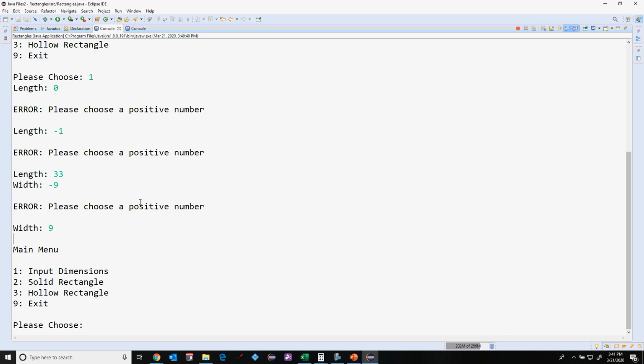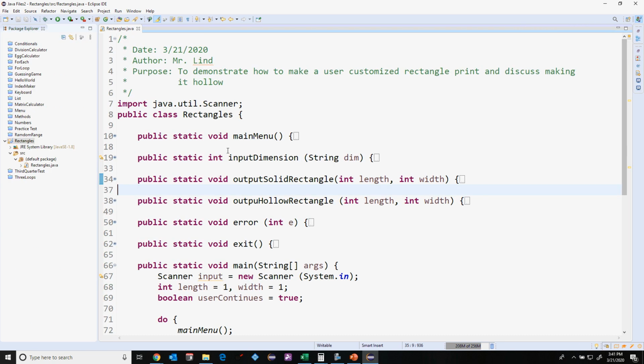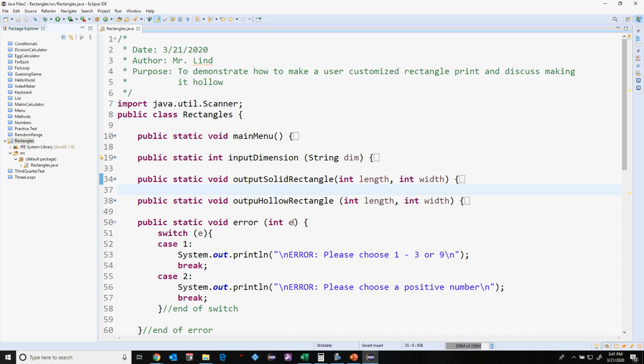All right, so you can see that is actually working. And I'll even take you down to the error here. Let's show you in the error. So I have a switch on the value that they pass in. So if it's 1, I'm going to put that message. If it's 2, I'm going to put that message. All right, so it's a customizable error message.